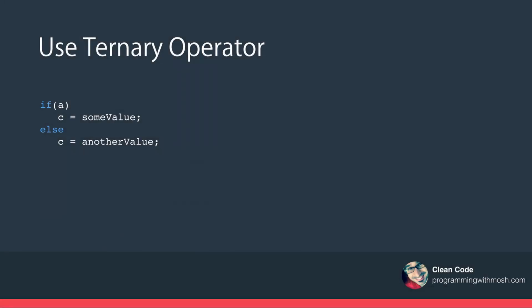Imagine you have a pattern like this in your code. So A is a Boolean expression, and if it's true, you're going to set the value of C to some value. Otherwise, we're going to set C to another value. We can rewrite this conditional block using the ternary operator in C#, and that looks like this.